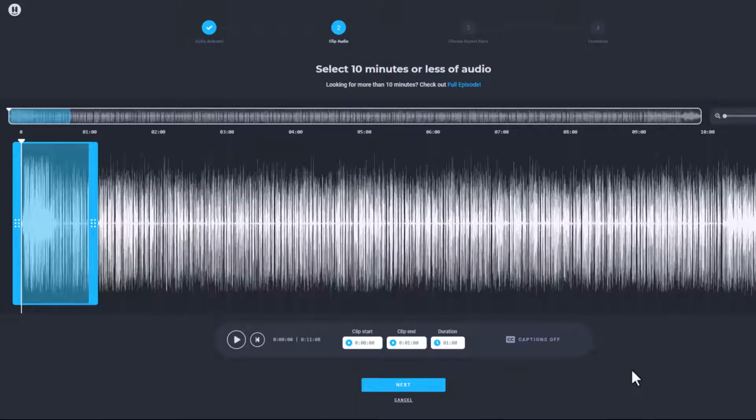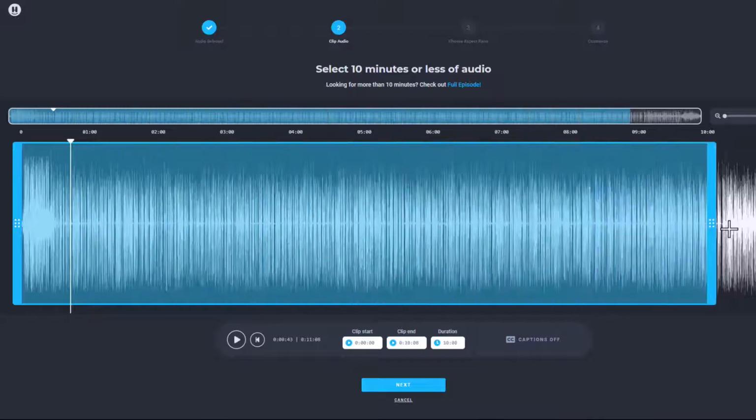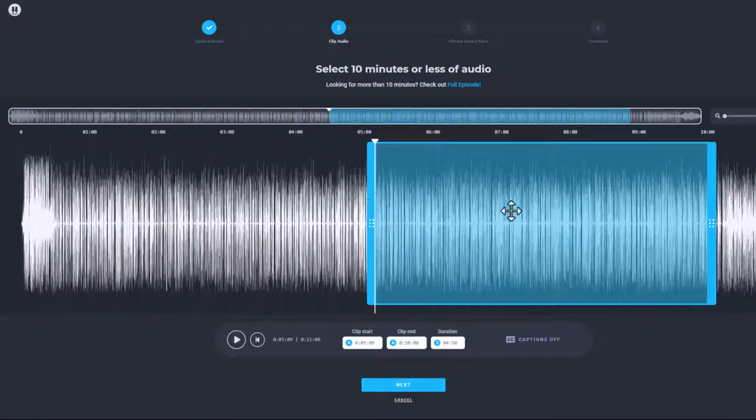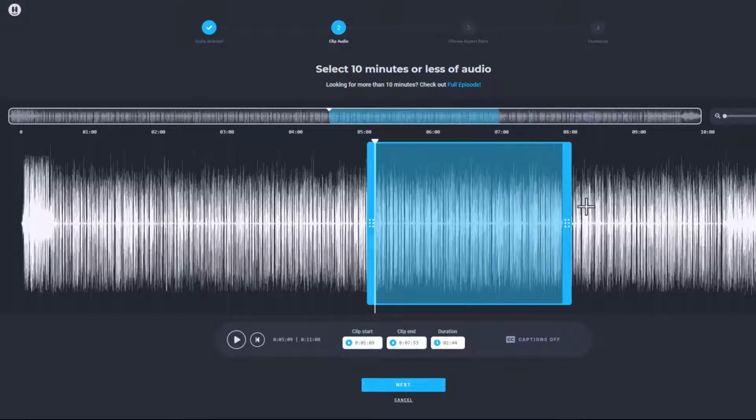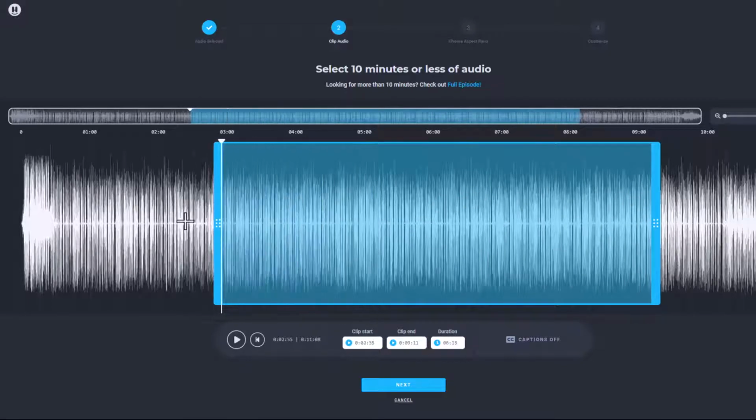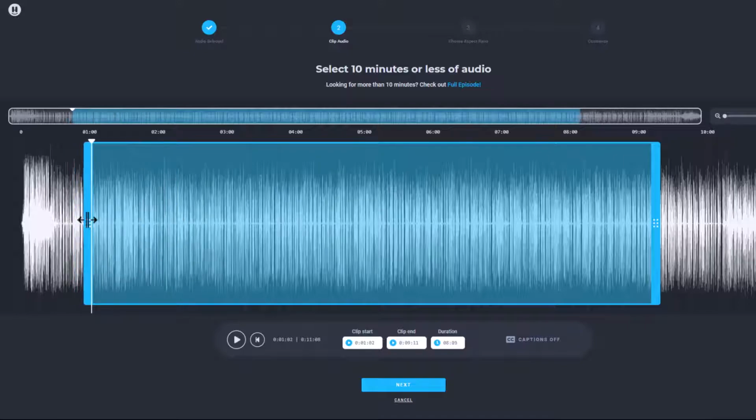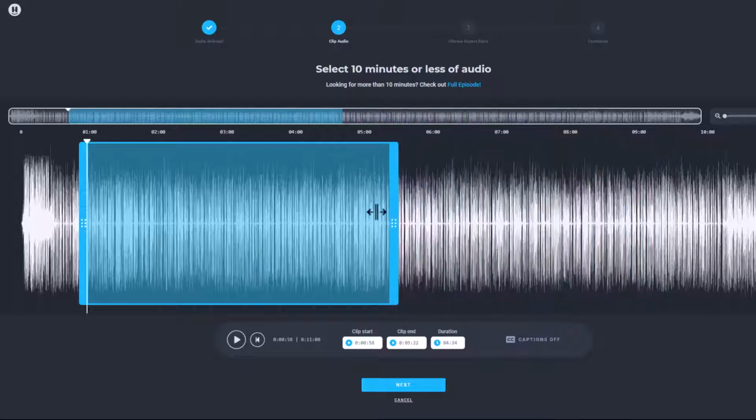All right, so I've uploaded my audio and it's asking, do you just want to do a minute, or you can do up to 10 minutes all the way down here, or anywhere in between. So you can drag this across here. If you have a particular section that you want to highlight out on social media, this is how you do it. You can just drag this along your timeline to focus on a particular area that you're interested in. Let's just say it's from 1 to, let's do 5 minutes. So it's about 4 minutes long.